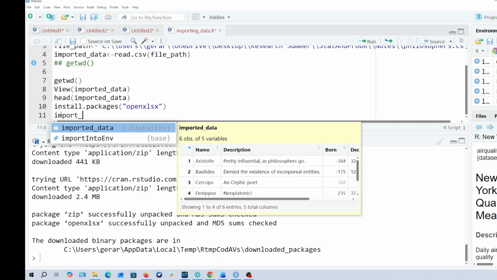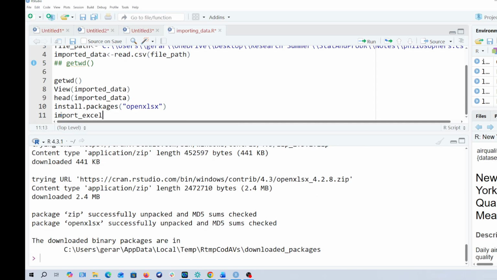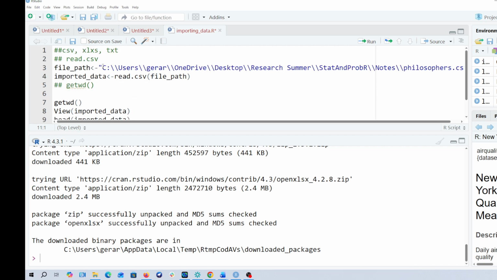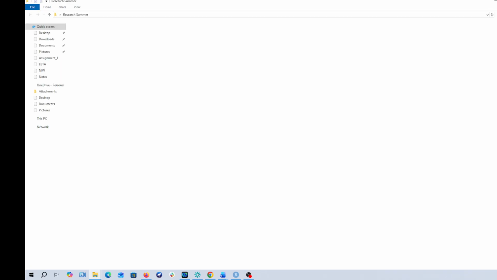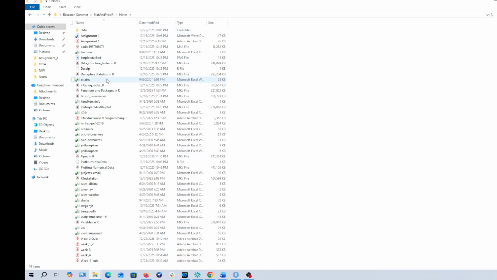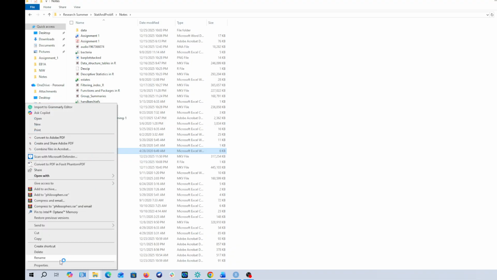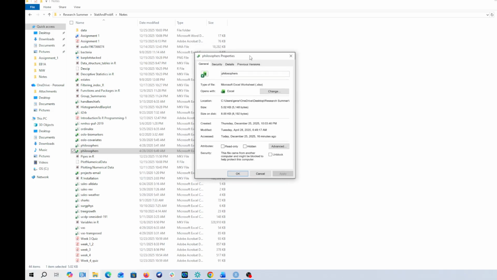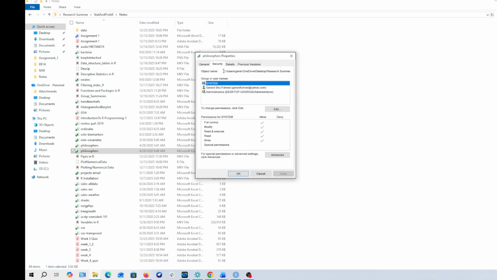So I'm going to do import underscore Excel. The same way that we did with this philosopher data, we also have that same philosopher data in that same location. I'm going to be pasting this data so that you can try it by yourself. We still have that data in here, which is the Excel one. If I right click here, I should see the properties. For properties, I'm going to come to security and then copy this location. We see that the extension is an Excel sheet.